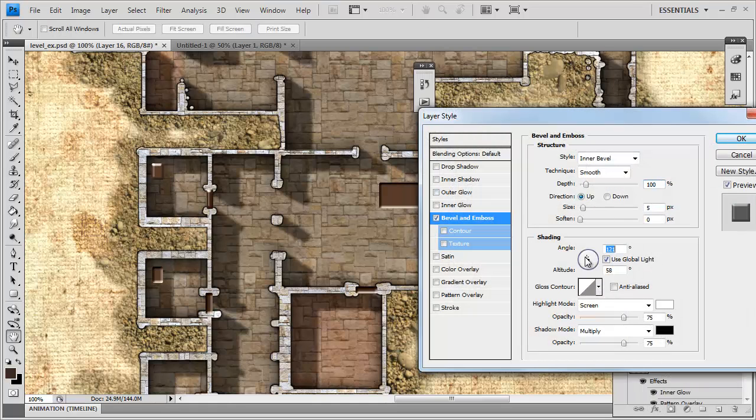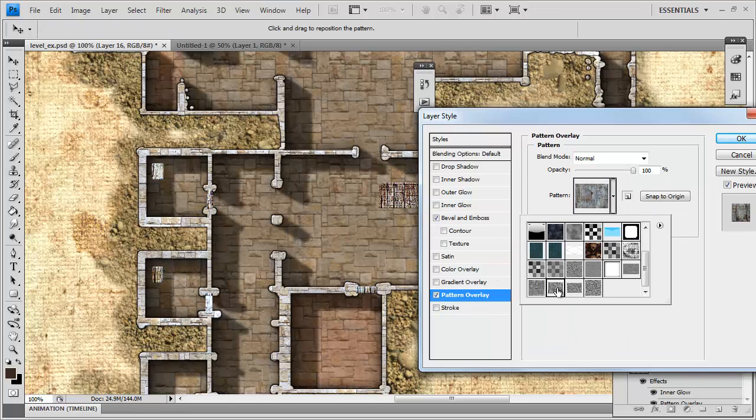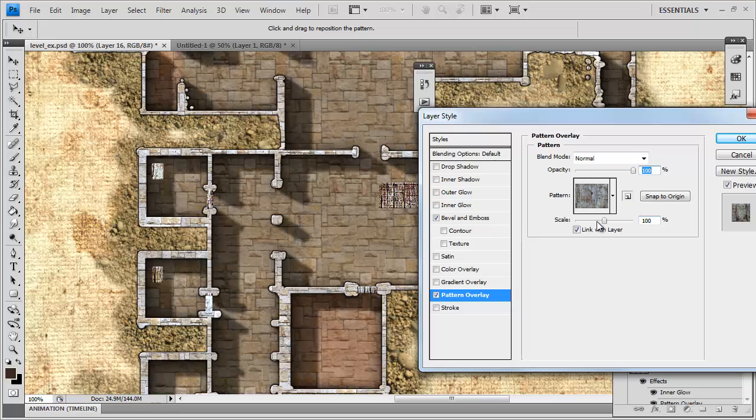I'm going to just put a quick bevel and emboss on them. Pick the direction wisely, I suppose. That's changed the direction of a few things, but no big deal. Pattern overlay, we do have a wood texture in here that we made earlier on. Yeah, that's the one. So it's overlay, of course.